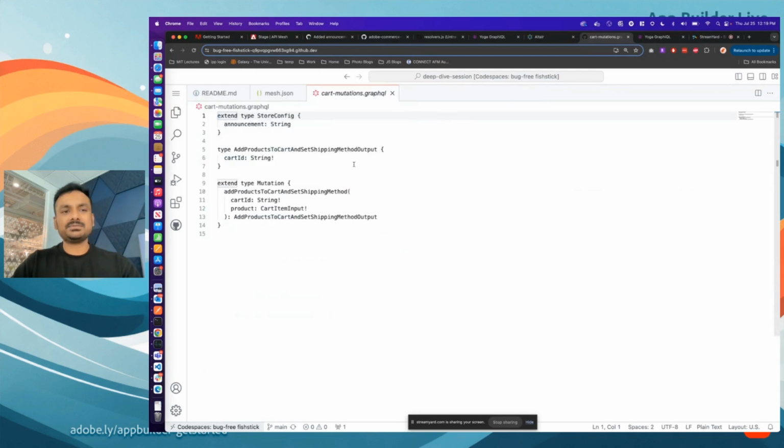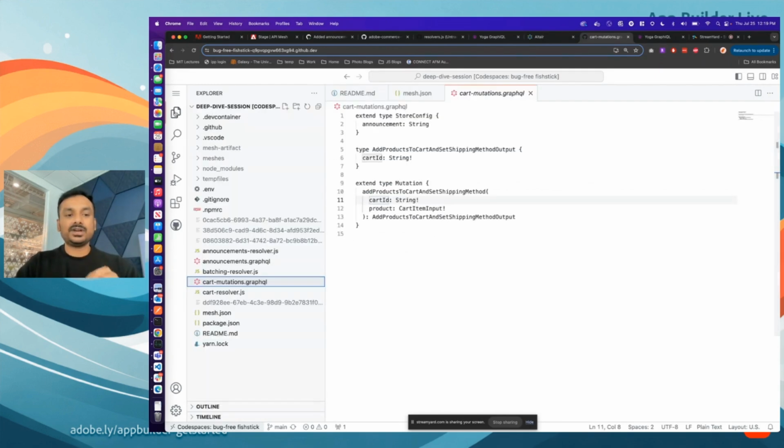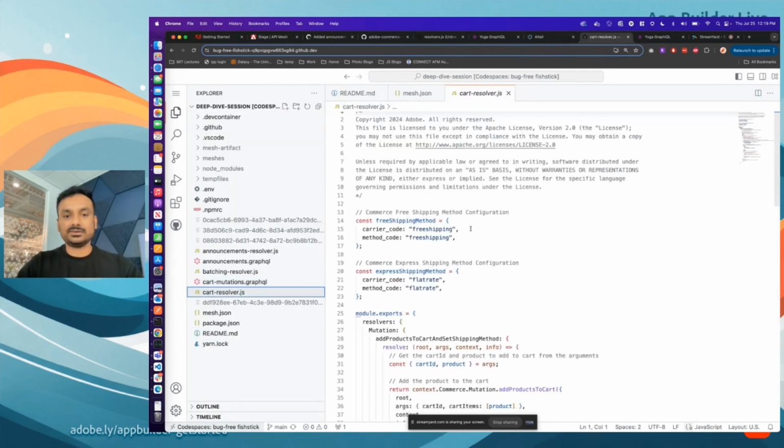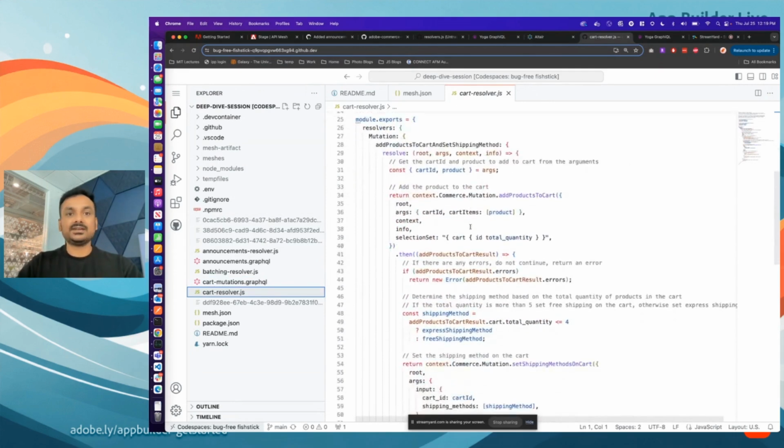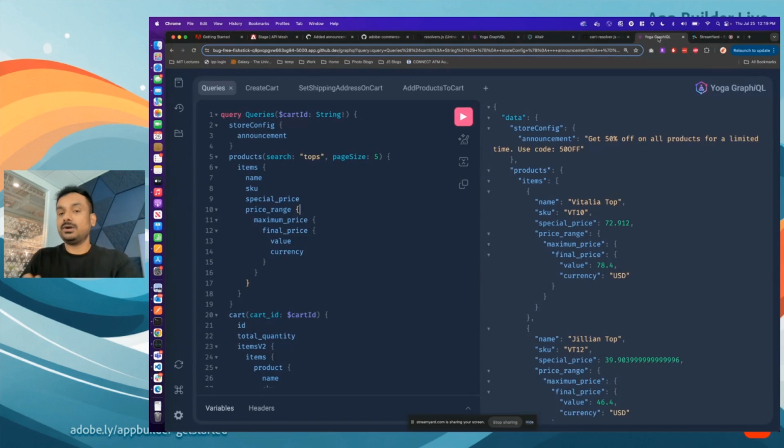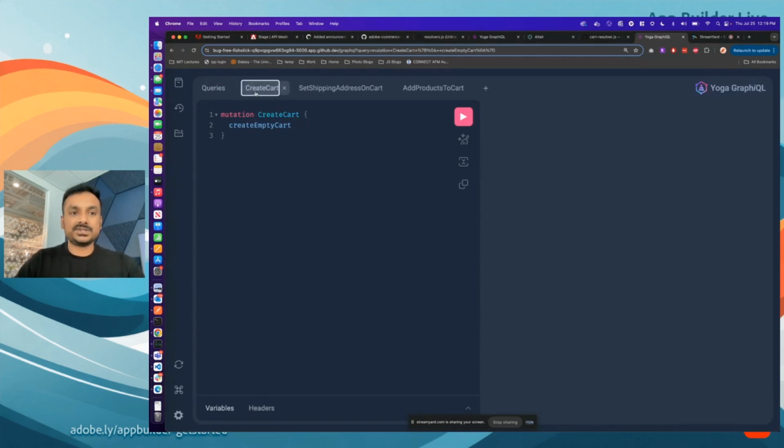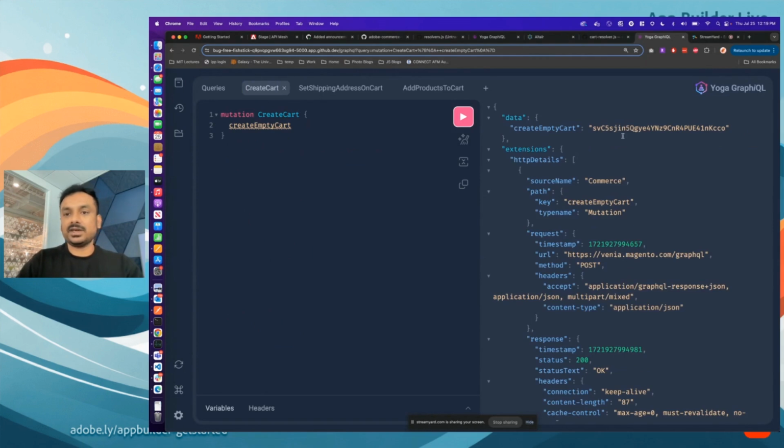It's actually pretty simple. I'm defining a new field called new mutation, and I'm just taking the cart ID, and everything for it is defined inside the cart resolver. And all these examples, again, are part of the samples. So let me show you quickly how it looks in action. For the sake of it, let's create a brand new cart. Okay, it created a new cart.